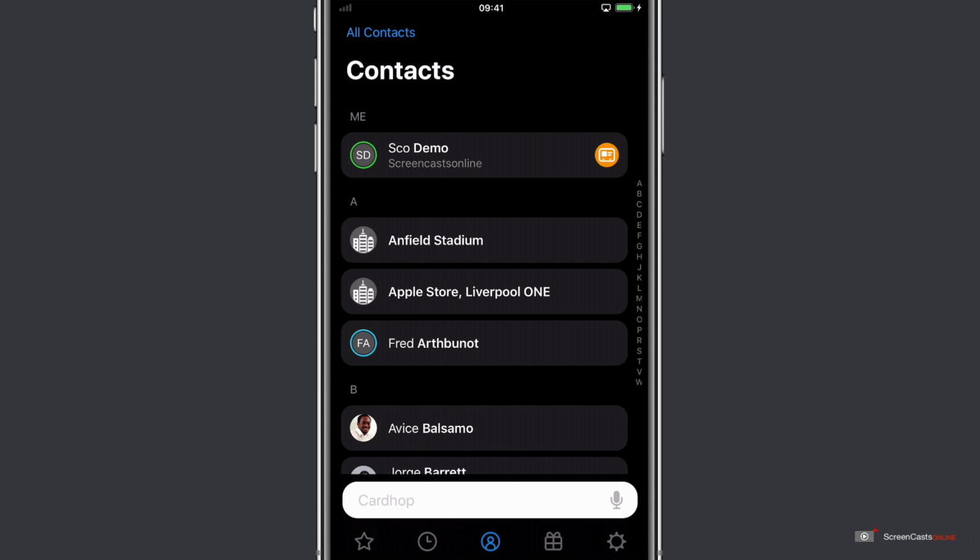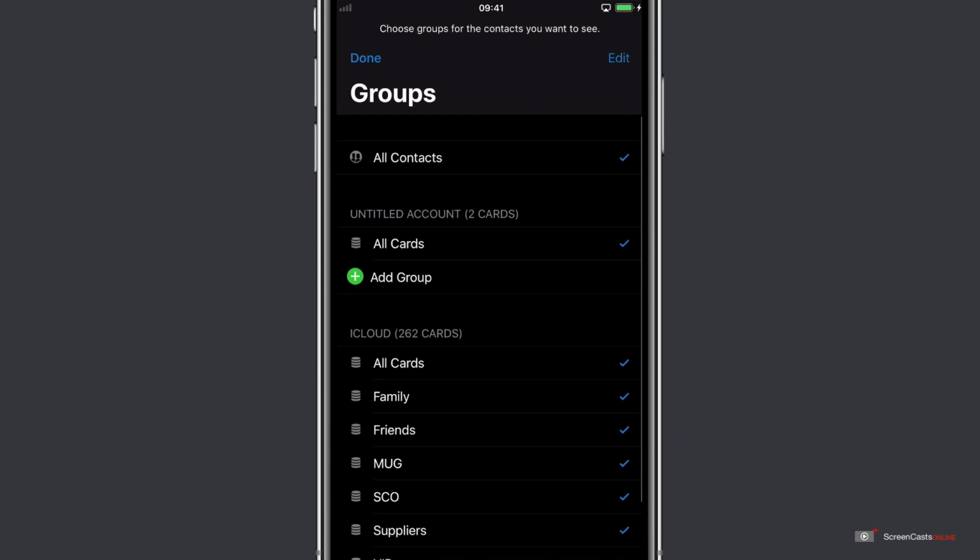Let's have a look at the overall user interface now in the contact list. At the top, I have access to all my contacts at the moment. If you have separate groups set up, you can go into here and you can select different groups or even different accounts. As you can see, I have two accounts here, an untitled account, I'll rename that shortly, of 2 cards. That's my Google account, my contact list within Google, but also my iCloud account, which has 262 cards.